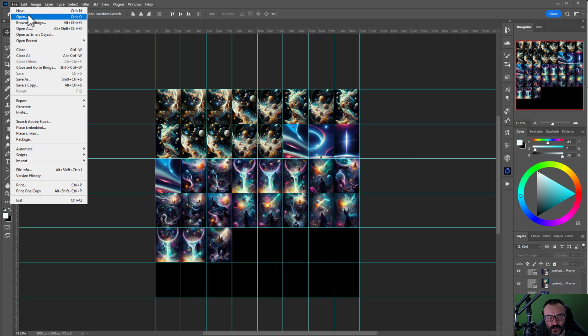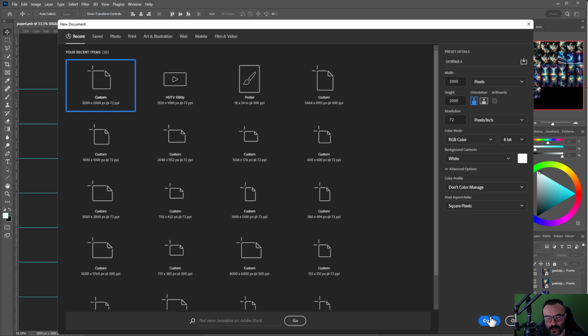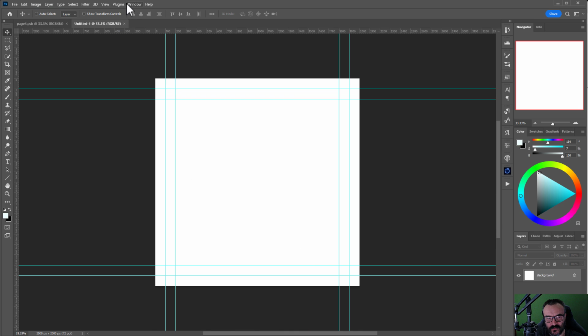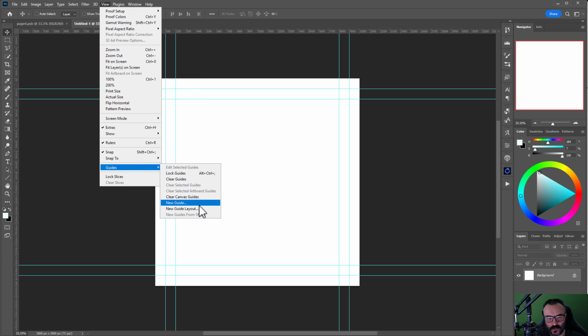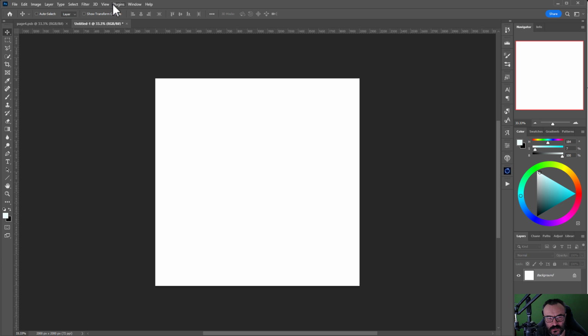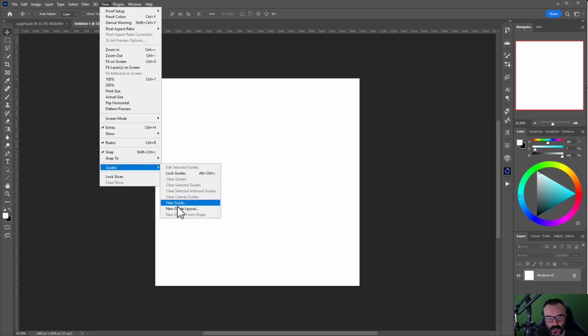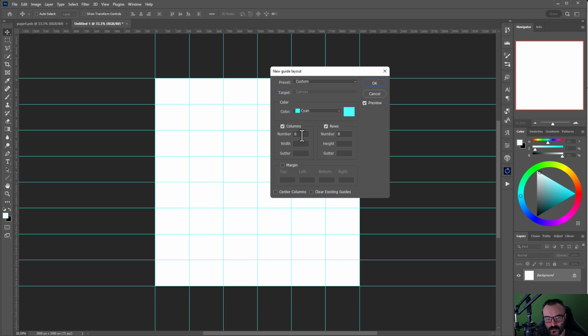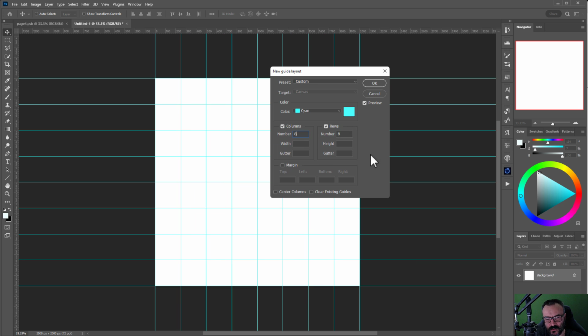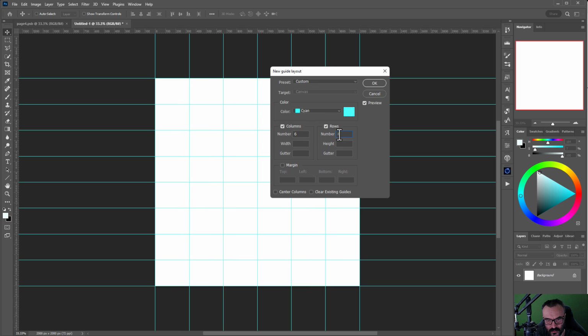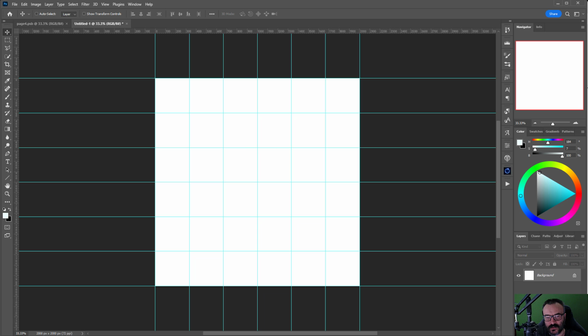Next, let's create File, New, and again we'll have 2000. By default, I have my guides on because I work with another safe zone. We don't need it here, so I'm going to clear these guides and we'll create our own guides. Again, New Guide Layout, and we'll go 8 by 8. Let's do it this way. I think maybe it's a little bit too small, so you can play around. Maybe, yeah, let's go 6 by 6.